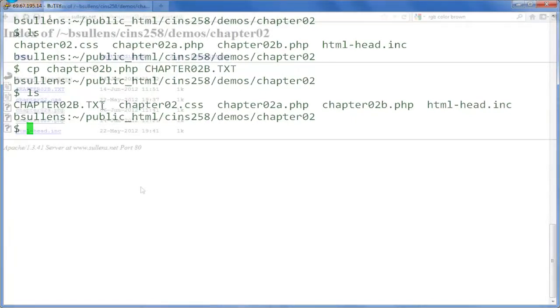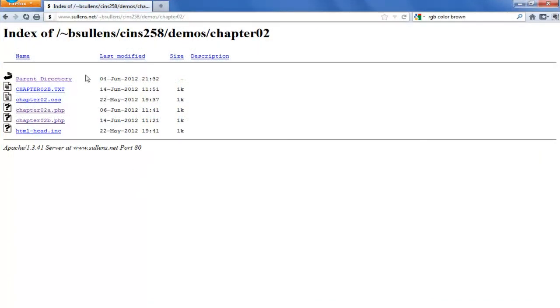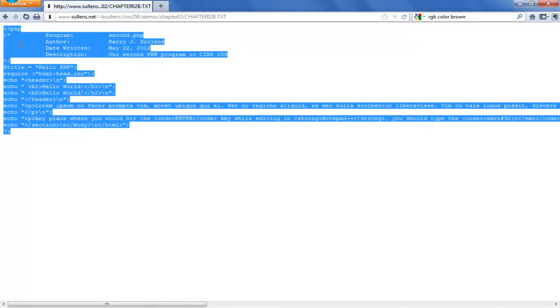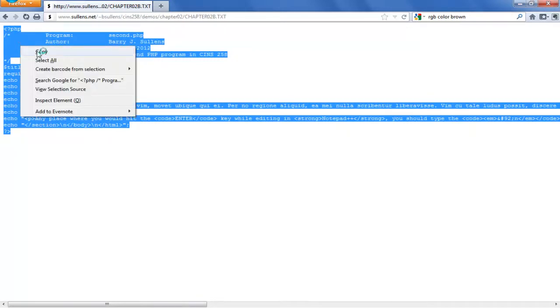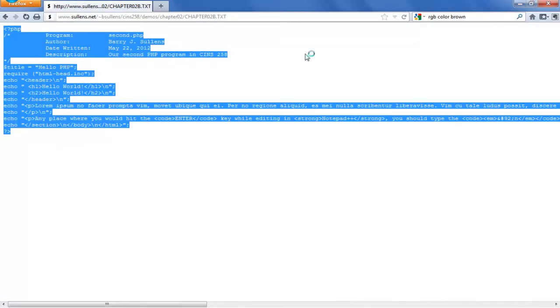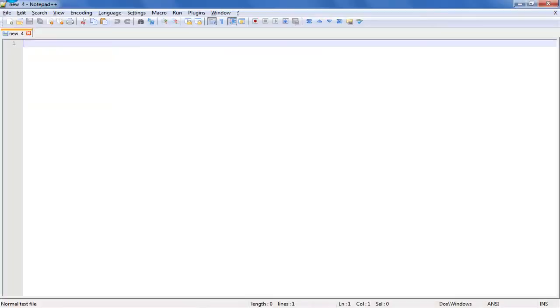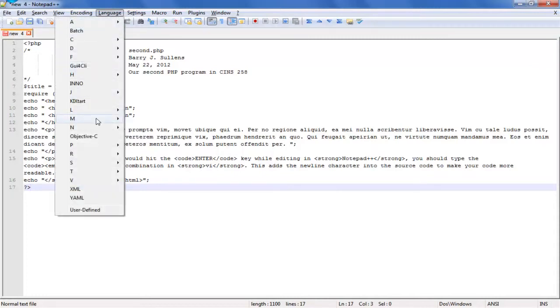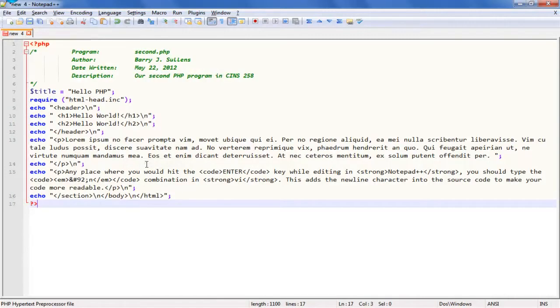So now we could go over to the browser, and that'll be our next step. In the browser, browse to where you just made a copy of that file. You'll see the TXT version of it there. Click on that. Now you're ready to select everything. Just click and drag, right-click, copy. It's on the Windows clipboard. I'm going to flip over to Notepad++, paste that into a brand new document. Don't have any color coding yet, so I'm going to set the language to PHP. And voila! I've got that one done. I can save it as whatever.